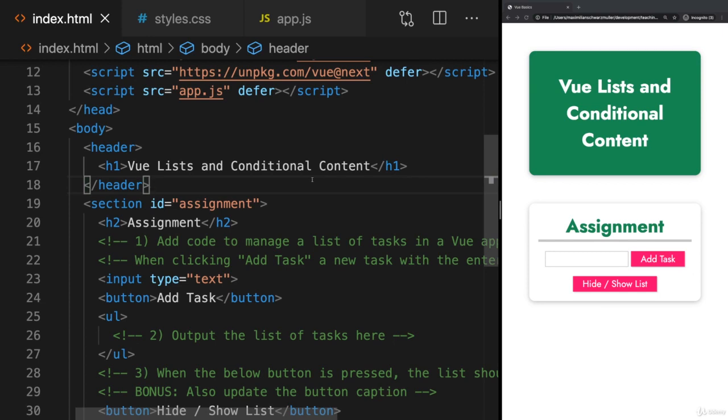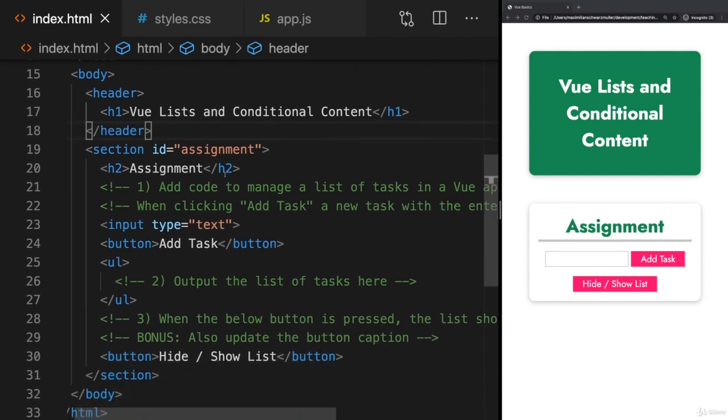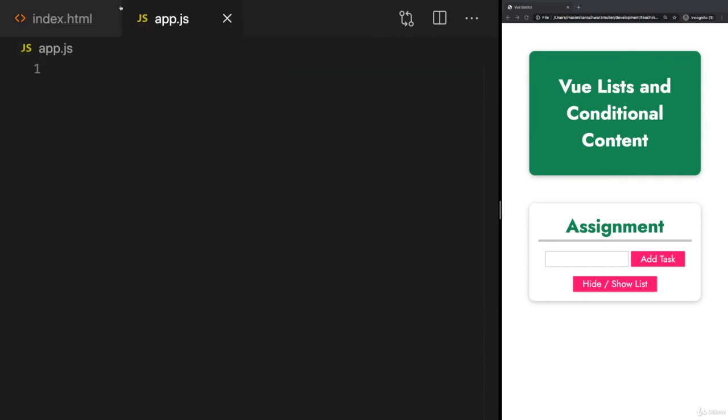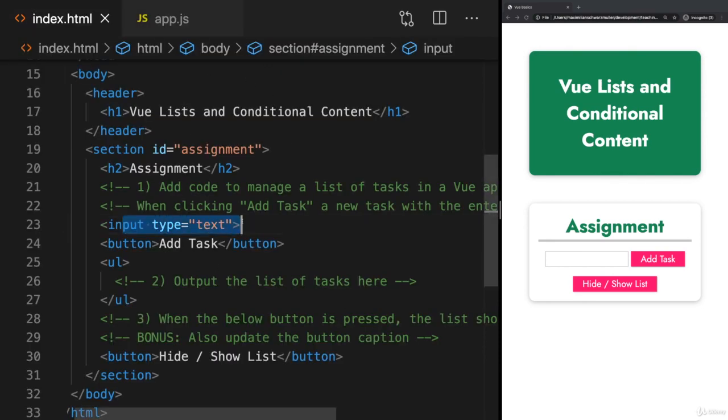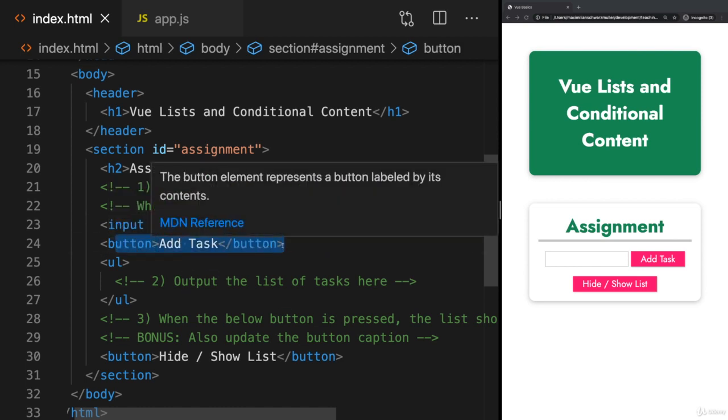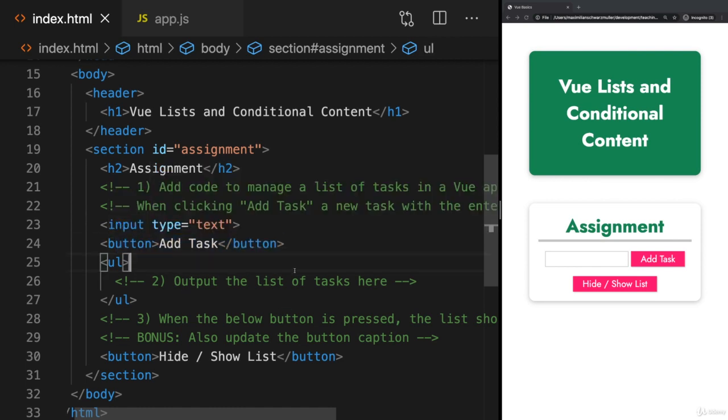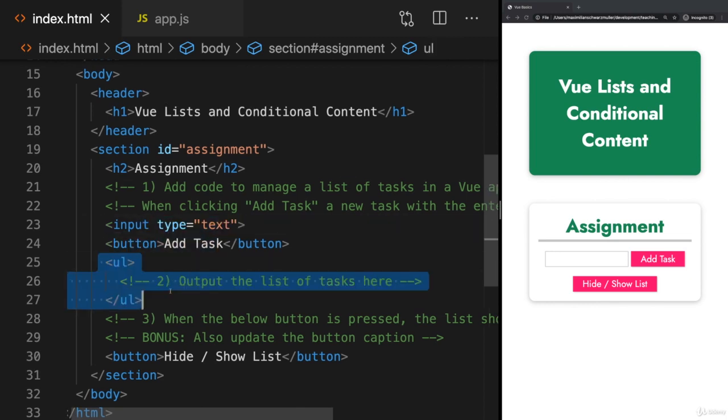So it's time to practice what you learned about lists and conditional content. Here's your assignment. Task number 1 is that you should add some code in a Vue app, because you currently got none, which takes the user input here, and when this add task button is pressed, the user input should be added as a task to an array of tasks. The second task for you now is to then output this list of tasks in this unordered list here. So make sure that all those task items added with the input and the button here are output here.